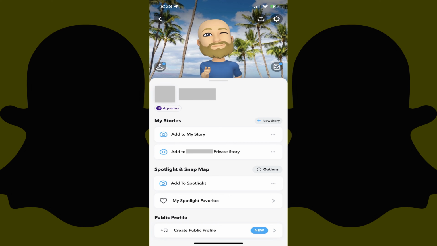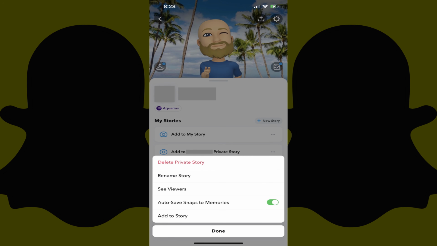You can delete your private Snapchat story at any time by navigating back to your account screen and then the My Stories section, tapping the ellipses next to your private story to open a menu, and then tapping Delete Private Story.